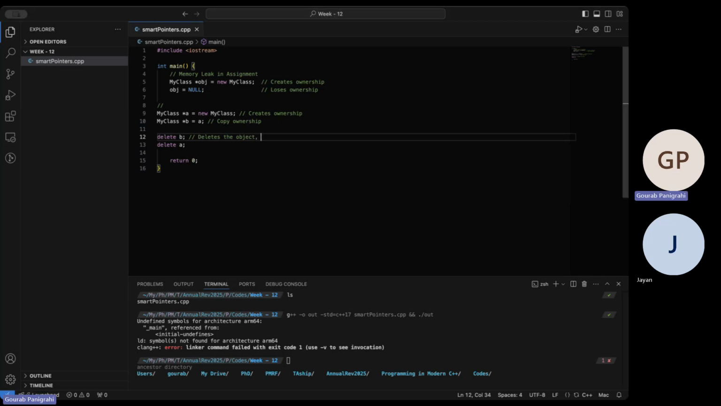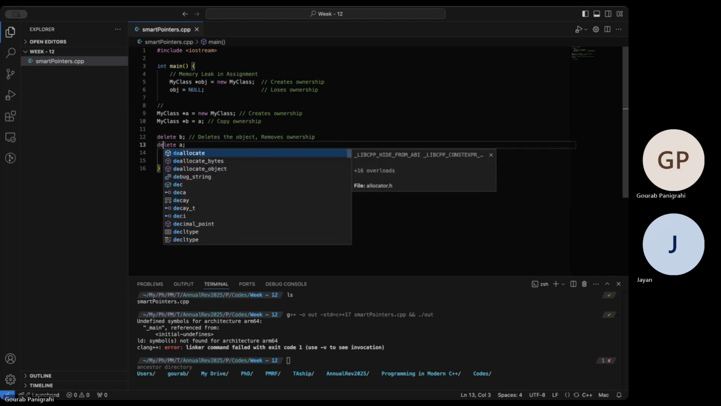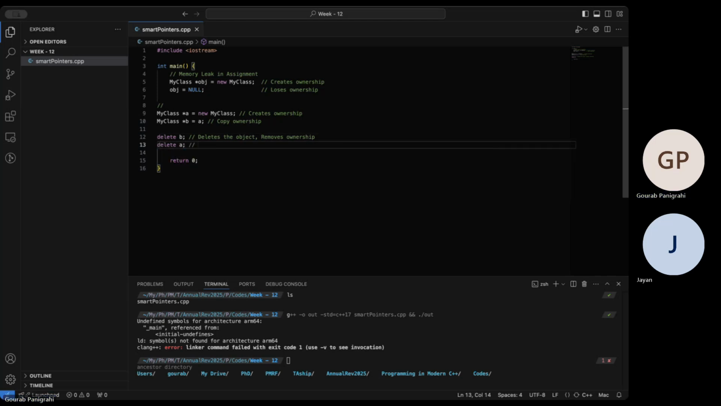It removes ownership, which is actually what one should do. So this is behavior that is expected. This removal of ownership happens when you delete a pointer. Now this is good, this is what you want.